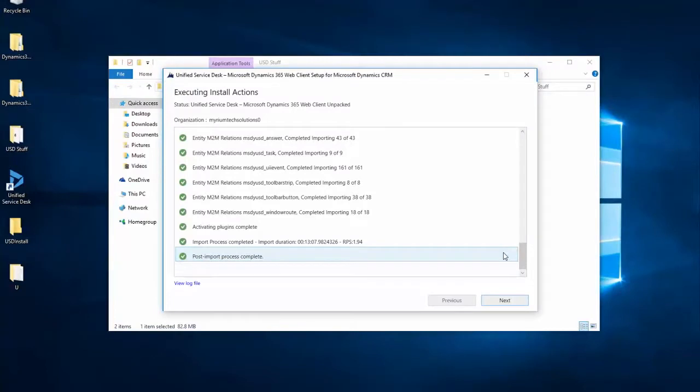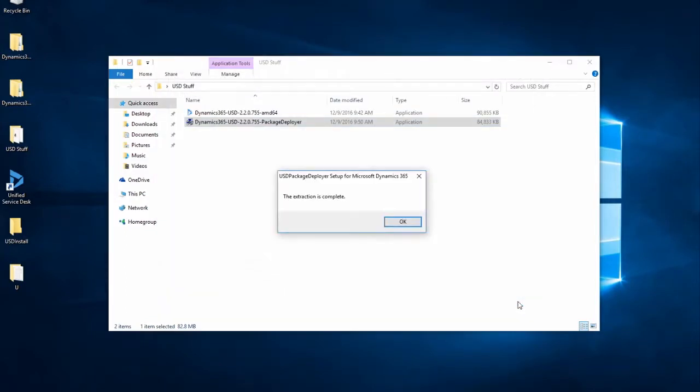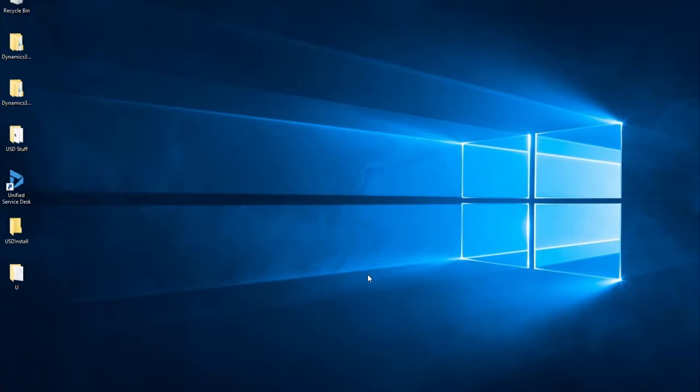Now that everything has been done and it's installed and it's executed everything, I can go ahead and hit next and finish. And now all of that information is done and I'm ready to utilize the application. So now let's go ahead and open up Unified Service Desk. I'm going to double click on the Unified Service Desk icon, and it's going to open it up.